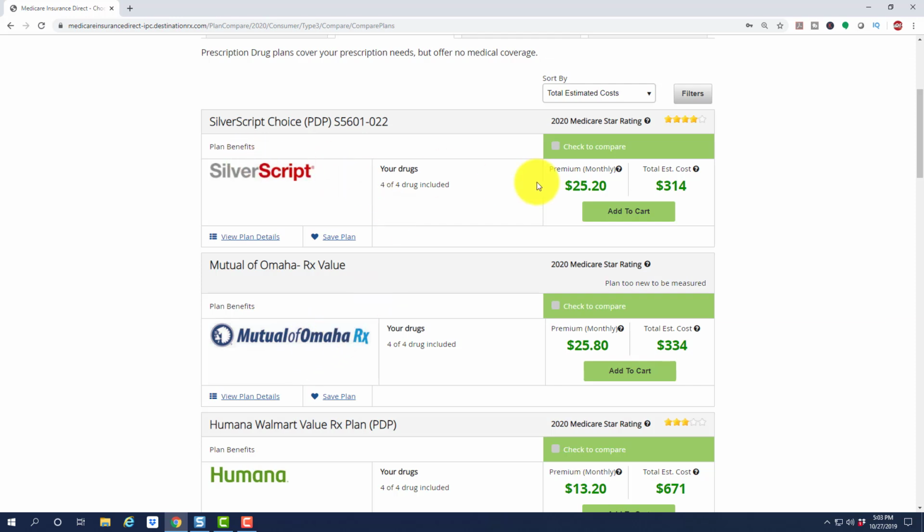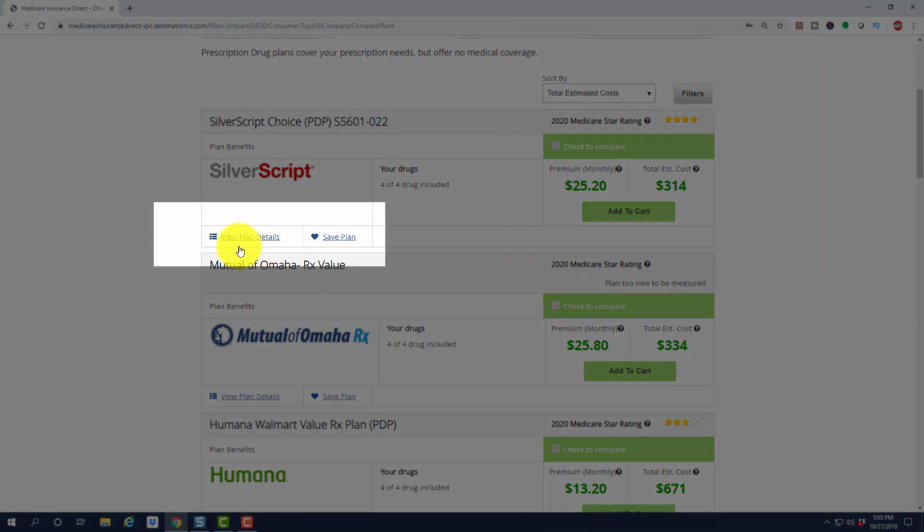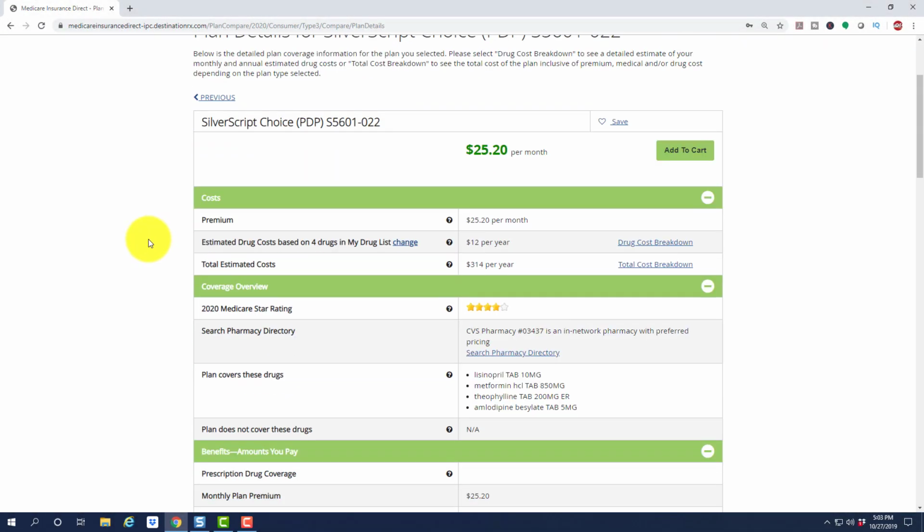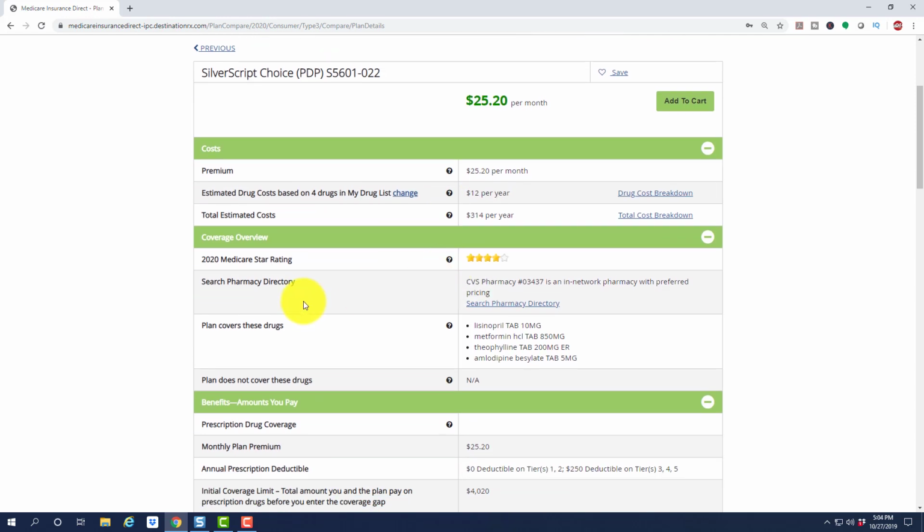If you're saying, okay, well, that's SilverScript, that's your monthly premium, that's your total estimated cost for the year, but what about the drug details? Well, you come over here to where it says View Plan Details. We're going to click on that, and it's going to show you the plan details. For example, the monthly premium here is $25.20. The plan itself is identified up here. So your premium, $25.20. Estimated drug costs, $12 per year. So only $1 a month for the drug costs there.